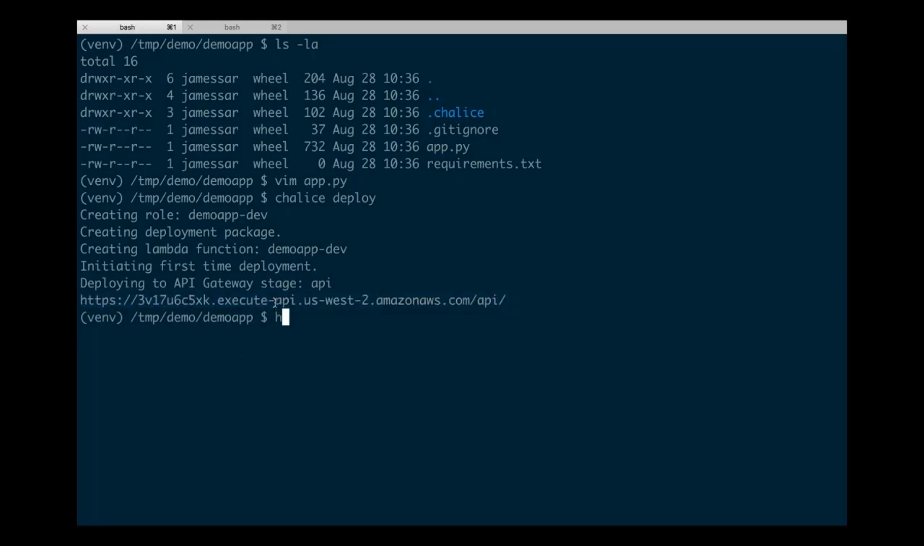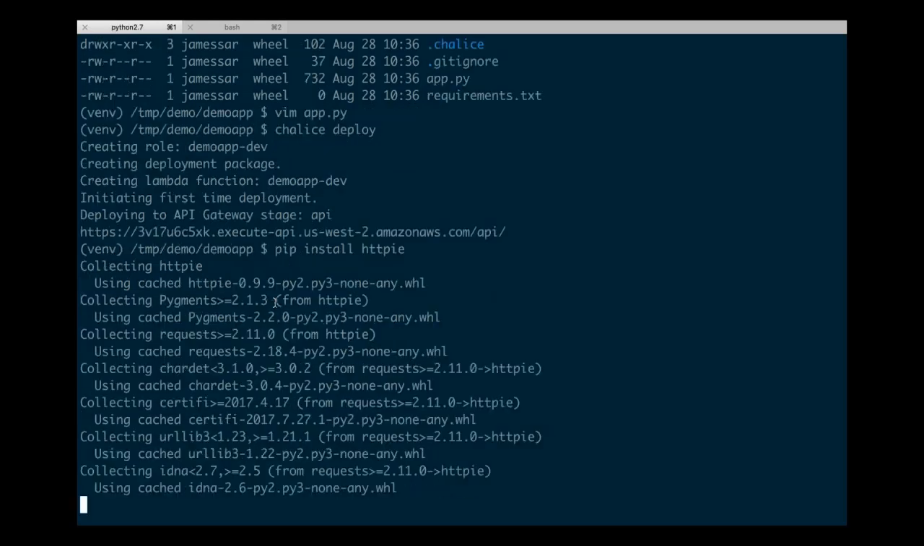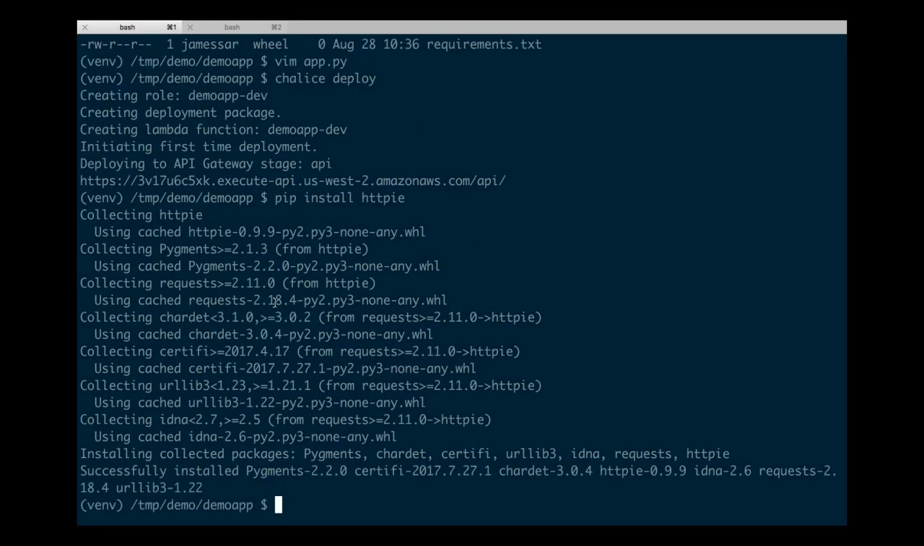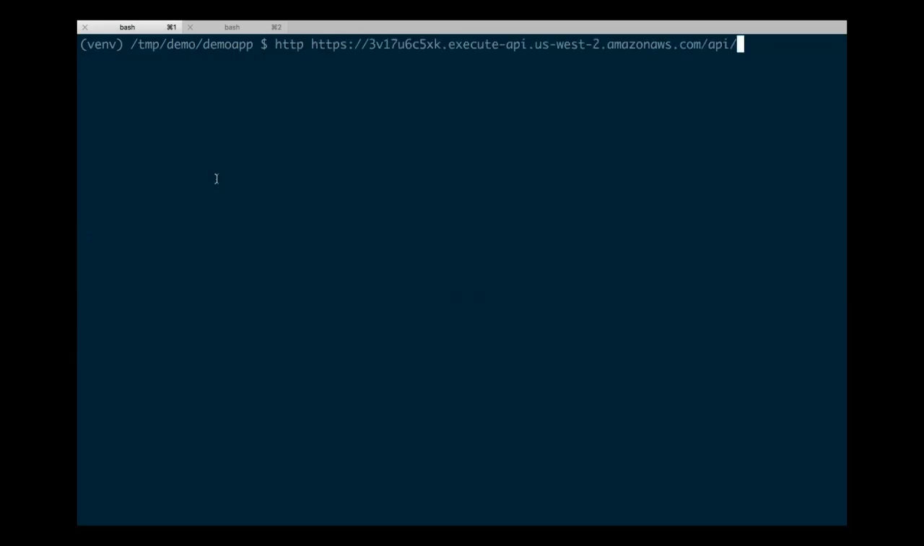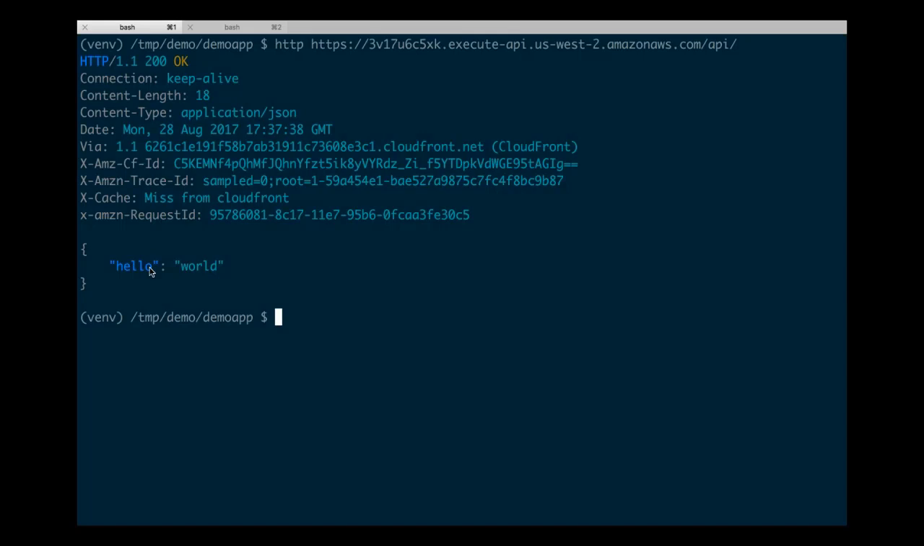And so now, oh, and one more thing. Instead of using curl, I'll go ahead and just use HTTP. It just has some nice syntax highlighting, and it formats the HTTP request really nicely. So if we test this out, I can make an HTTP request. And you'll see that I get my hello world example here. So I have an app fully up and running. This is running on API Gateway and Lambda, and you saw about 30 seconds after running chalice deploy, we have our application just up and running.